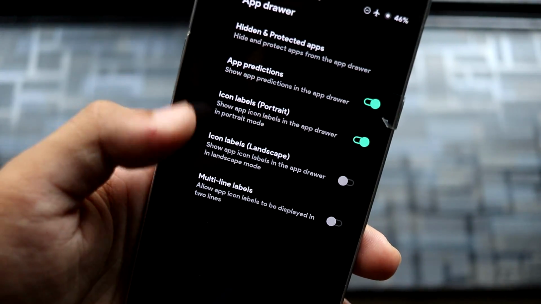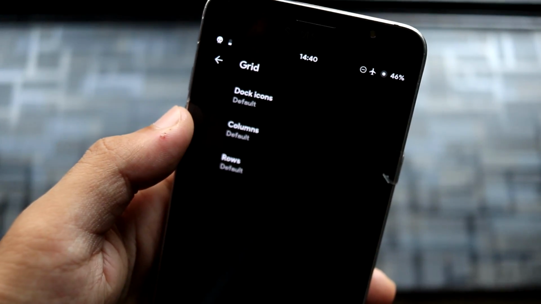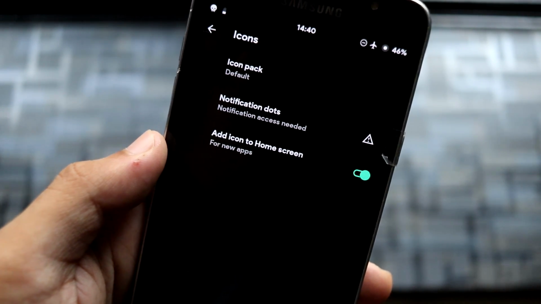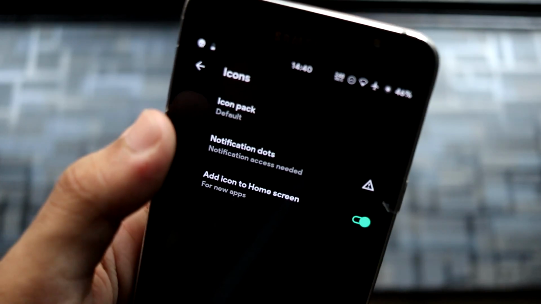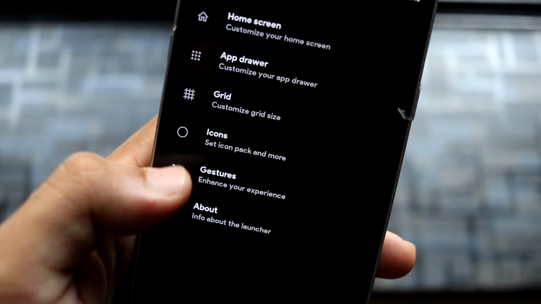Then here you can set icon labels, multi-line labels. Into grid, we have the grid stuff, the dock icons, columns and rows will be customized here. Into icons, we can do the icon customization, like applying icon packs, disabling this add icon to home screen, notification dots, and you have to allow that permission.